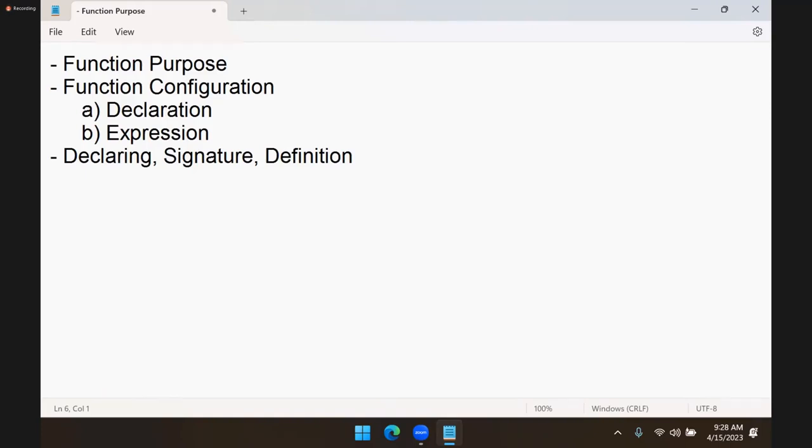Parameters are optional. We call functions by using signature. Definition is the functionality that a function has to perform. The block is called definition. I gave that difference actually.